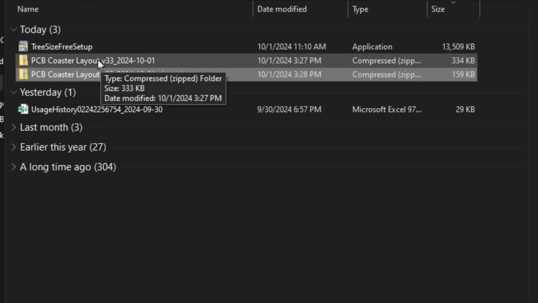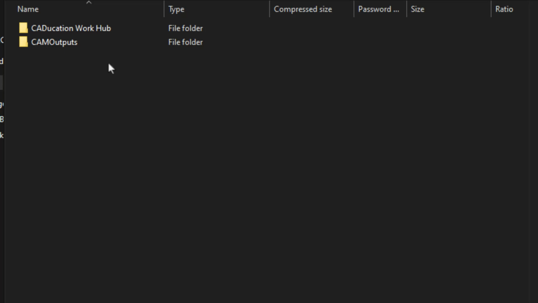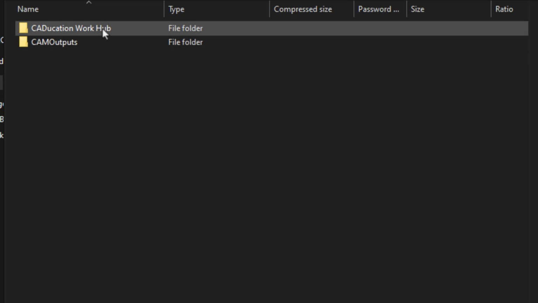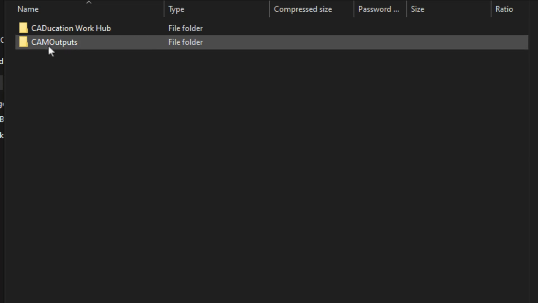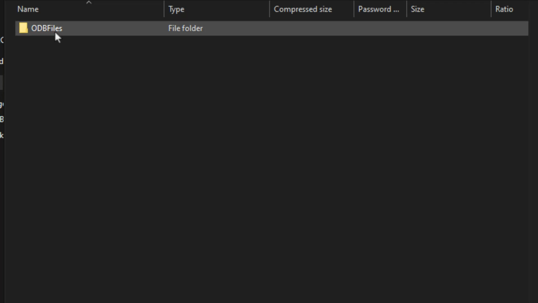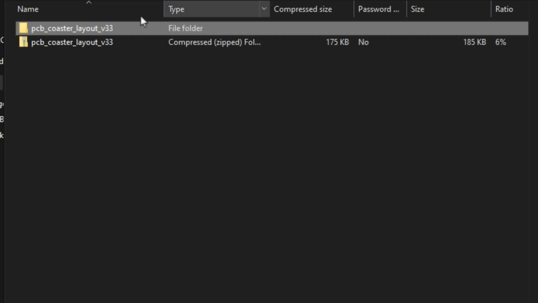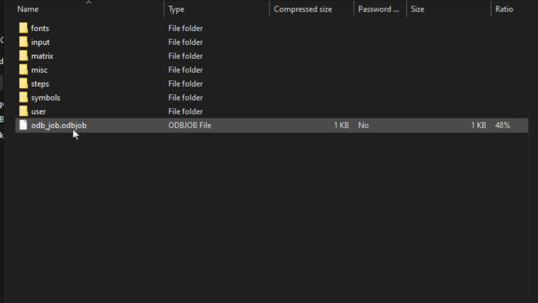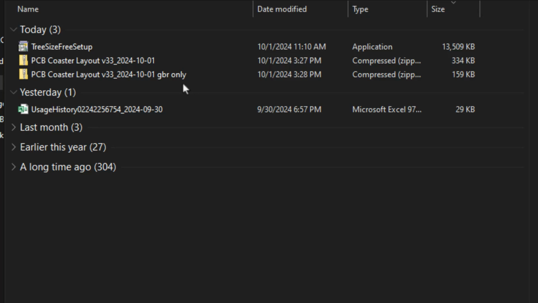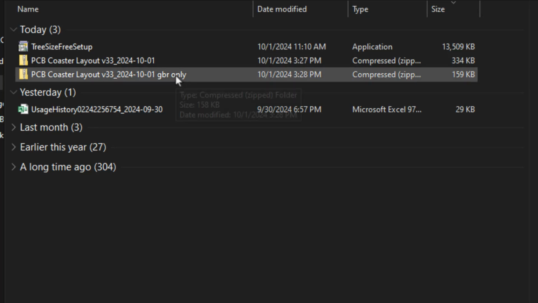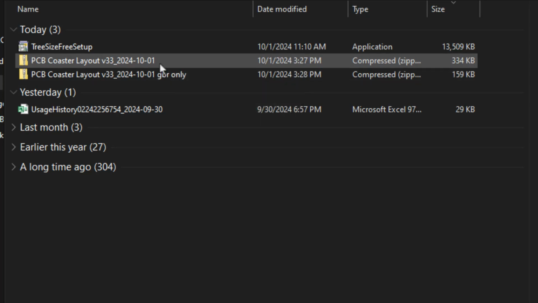Now, if we go back out and take a look at the one that came from our CAM, the first dialog that we looked at, the CAM processor, we have the same work hub, but we also have this CAM outputs folder. Now the CAM outputs folder is basically the ODB file, so the ODB version of what a manufacturer would need. If we go into each of these folders, we're going to get all of the different information that a manufacturer would require if they want an ODB file. And the only difference between these two, again, is the fact that the Gerber only generates only the files required for Gerber manufacture, while the original one we did contains both ODB and Gerber by default.